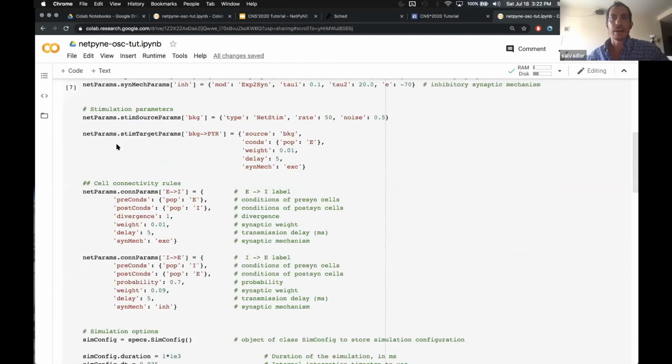So unless there are any questions or issues, let me maybe stop sharing, check the chat. There was one question, Salvador. Is there a way to get a model downloaded from ModelDB into NetPyNE right now? Into the NetPyNE GUI, yeah.